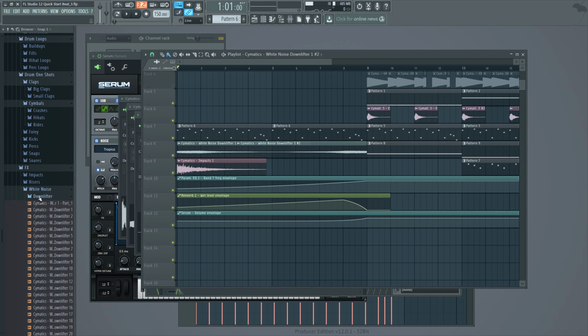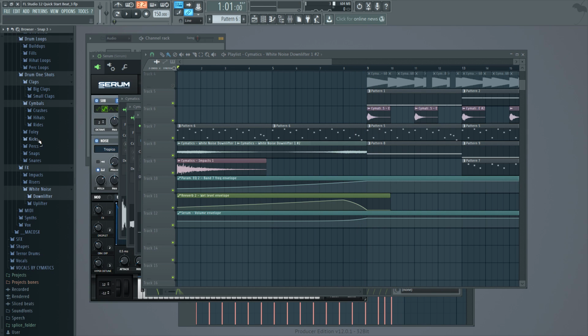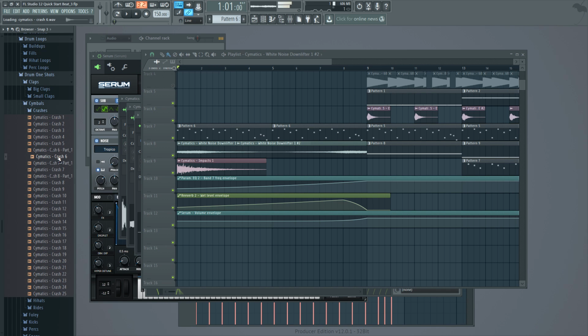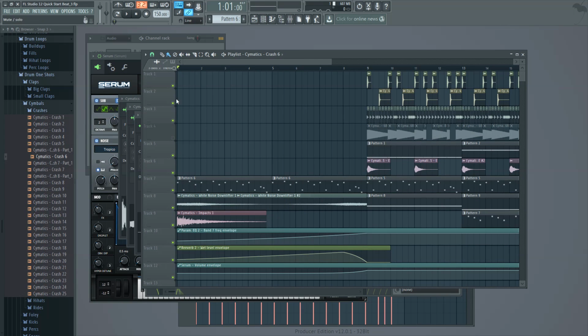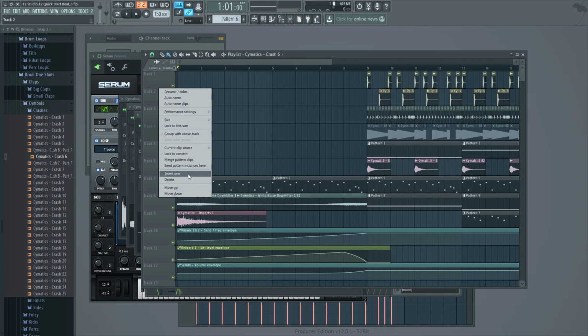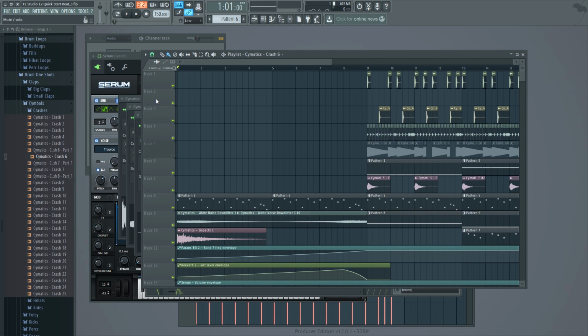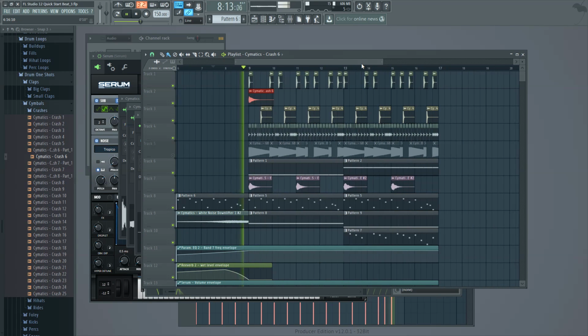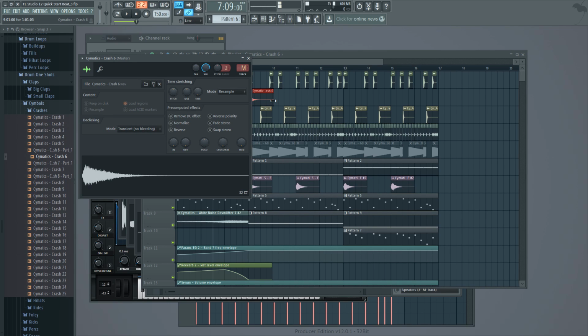I'm also sensing that we could definitely use a crash cymbal at the start of the drum beat. Let's go ahead and grab one. And I'm just going to right click over here and insert. I have a new track to work with here. And I'm going to place a crash right there. So it's pretty dry and it kind of ducks out really quickly, which sounds a little awkward and unnatural.